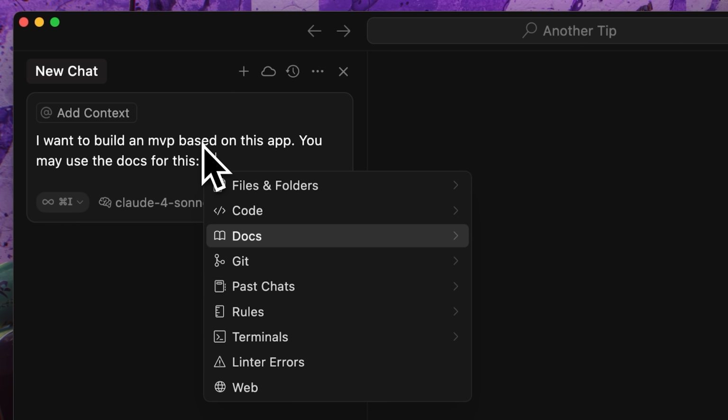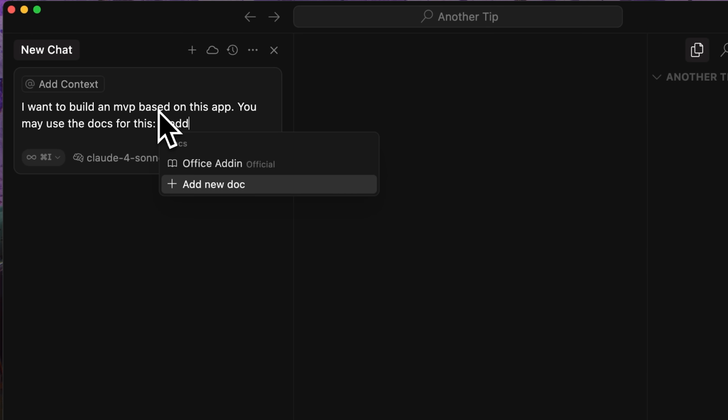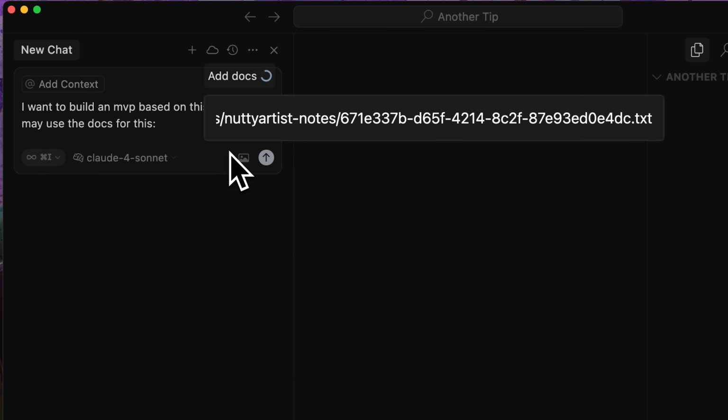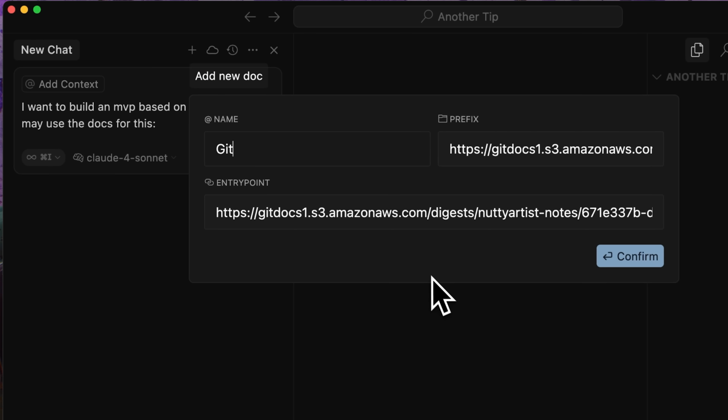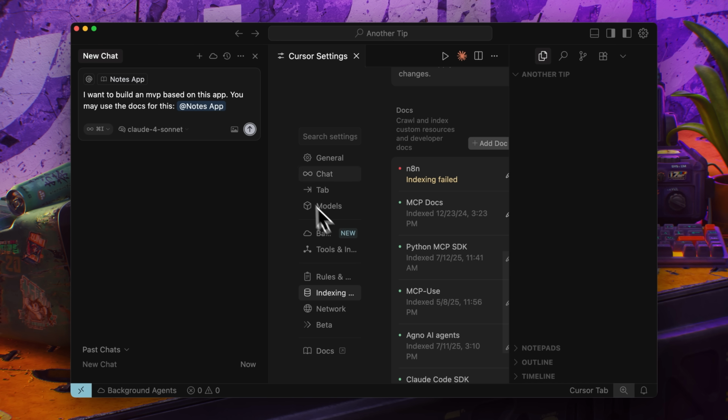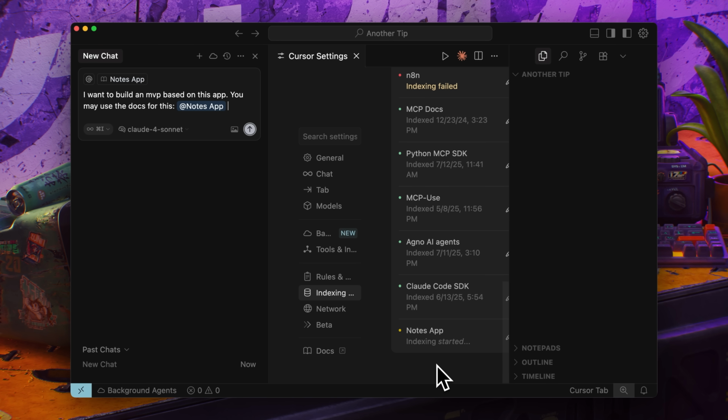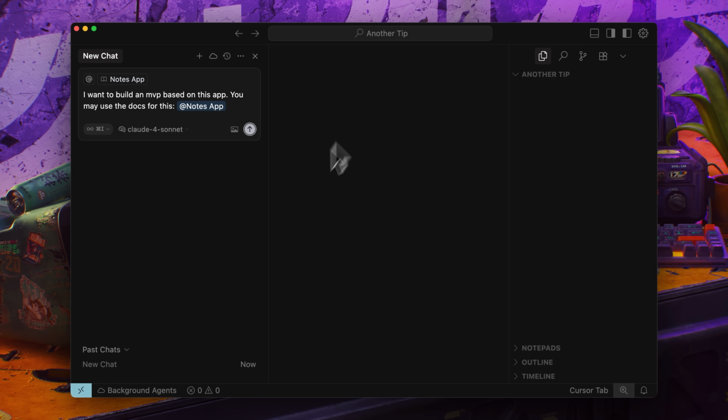When you add a new doc, paste the link in the input field. You can also name the documentation for easy reference later. Once added, Cursor begins indexing the repository's full documentation. After indexing completes, you have access to all the architectural decisions, code patterns, and features of that repository right inside Cursor. This means you can draw inspiration from proven implementations, understand how certain features work, or use it as a foundation for your own unique spin on the concept.